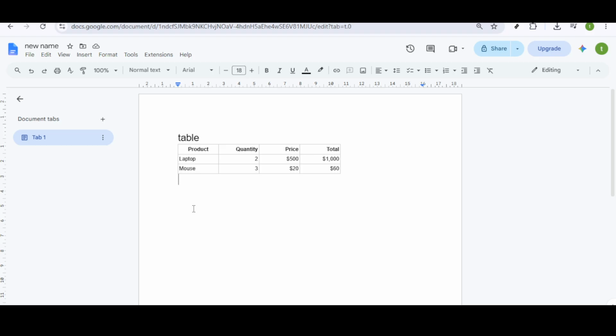And there you have it. You've successfully integrated your Google Sheets table into Google Docs, ensuring your document is both up-to-date and visually organized. This method is not only efficient, but helps in presenting data seamlessly.